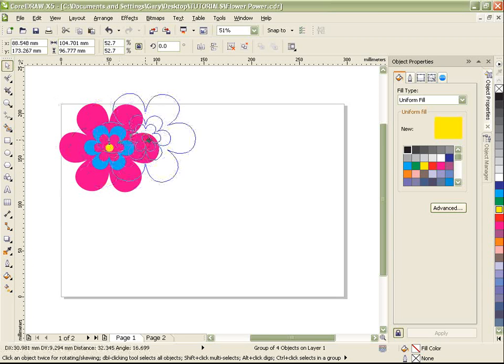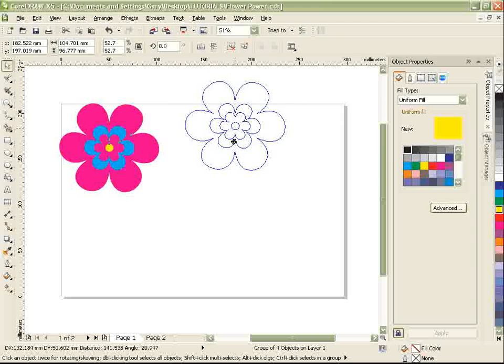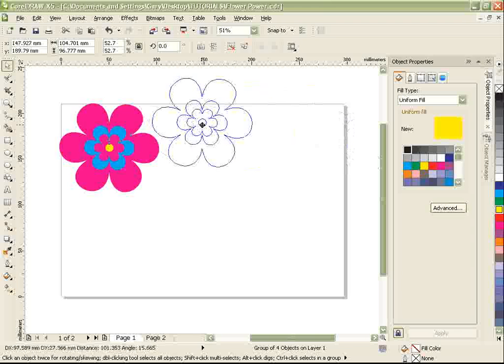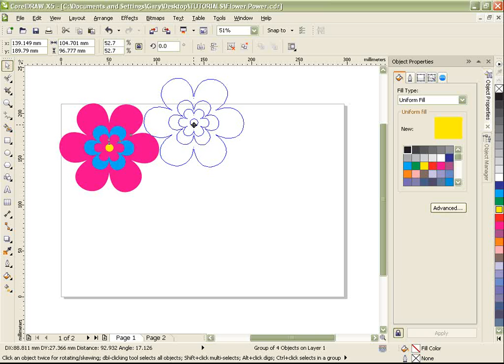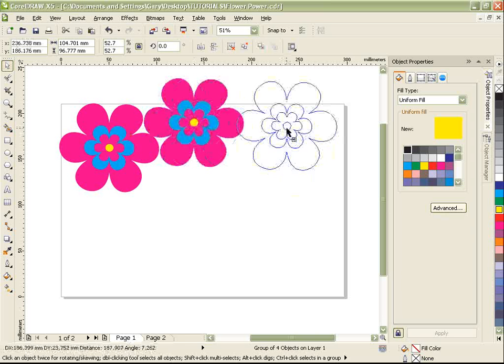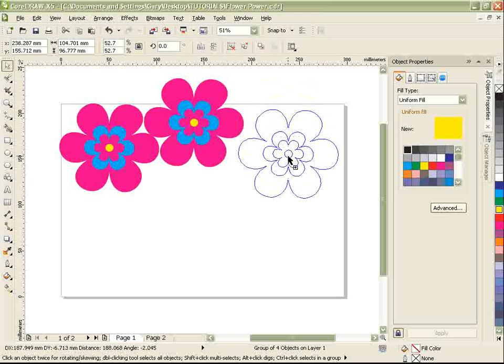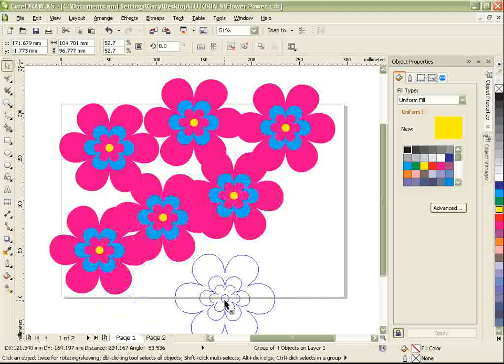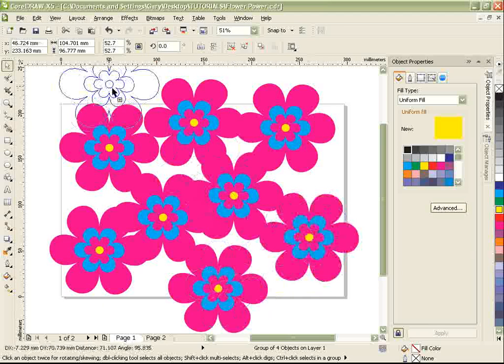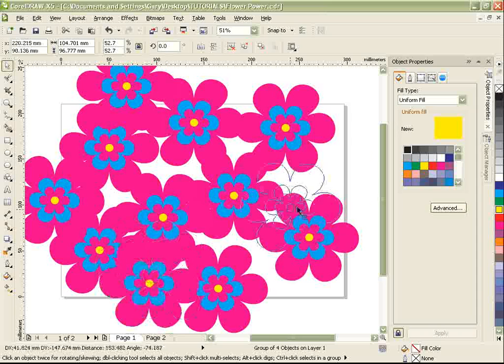So I'm going to click and I'm going to drag so that I get this preview of where the flowers are going to be. And wherever I want a flower, I'm going to quickly tap the spacebar. So I'm just going to tap the spacebar very quickly there. Move it, tap the spacebar very quickly. And I'm going to get my flower power shapes all over the place.